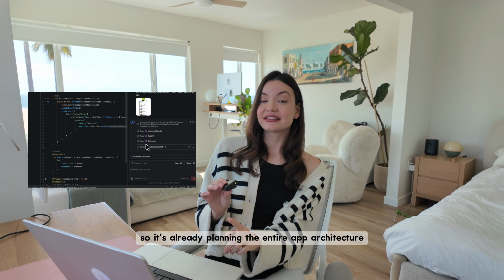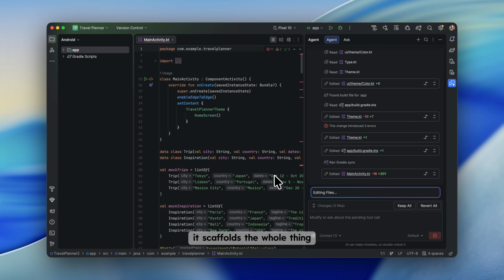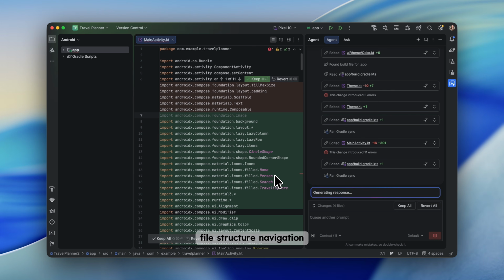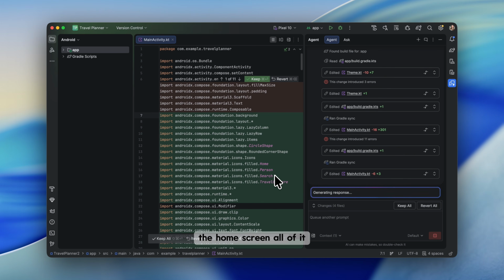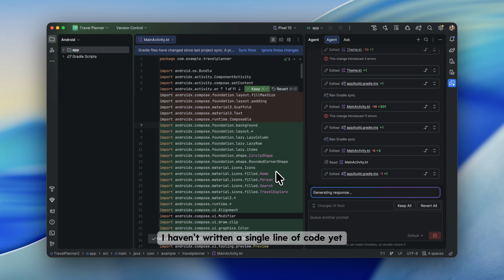Okay, so it's already planning the entire app architecture. It scaffolds the whole thing: file structure, navigation, the home screen, all of it. I haven't written a single line of code yet.